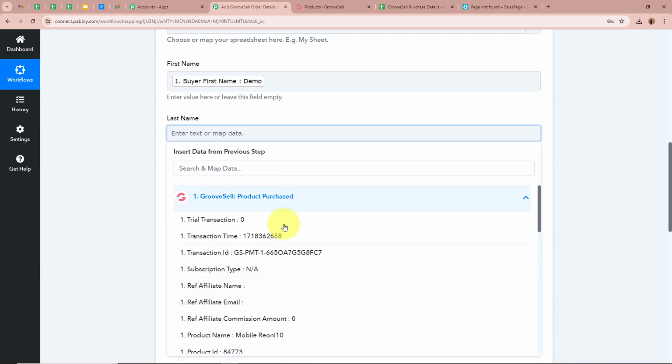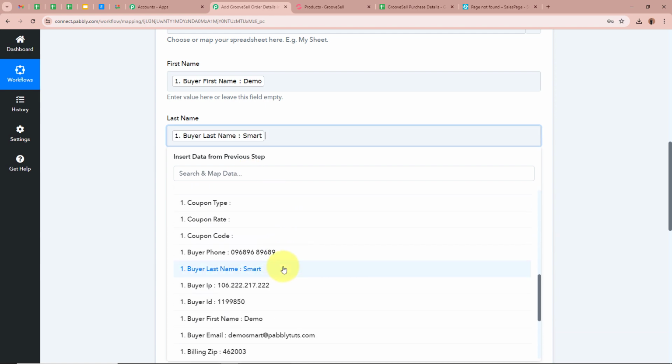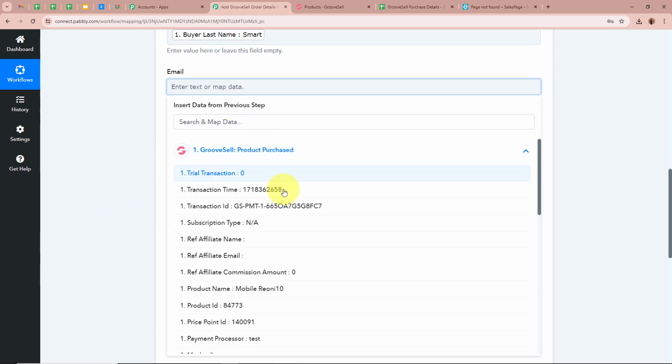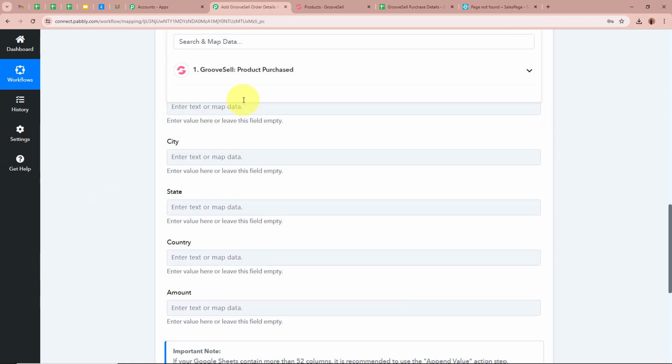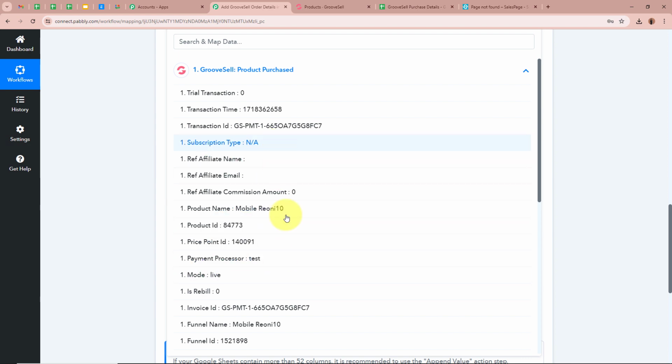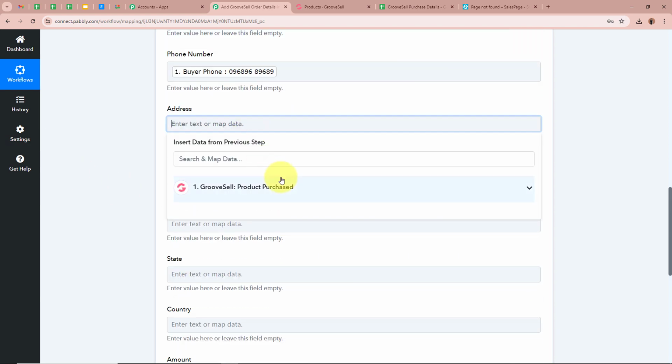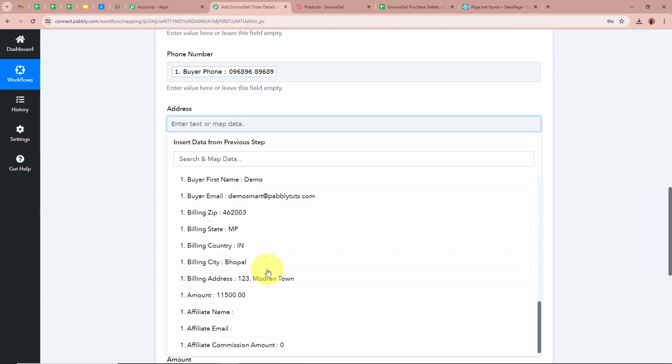It is asking for the last name, so we're going to map the data of the last name of our customer right over here. Next it is asking for the email, so I'm going to map the data of the email of my customer. Next it is asking for the phone number, so I'm going to map the data of the phone number of the customer right over here. Next it is asking for the address. We're going to map the data of the address right over here.